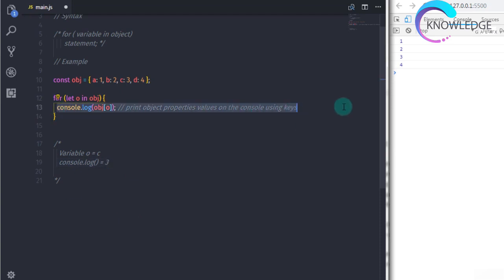The for in loop is not limited to printing object properties on the console, but you can also print array elements and also all the data which evaluates to an object. You are not just limited to printing the values of the properties, but you can print the keys also. So just change the console.log, remove obj from the console method and just specify the o variable. When you execute this code, you will get all the keys in the object on the console.